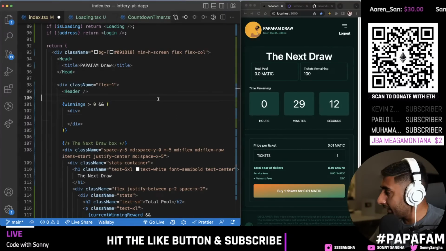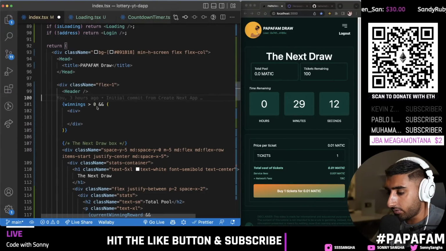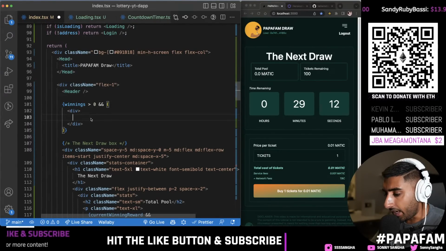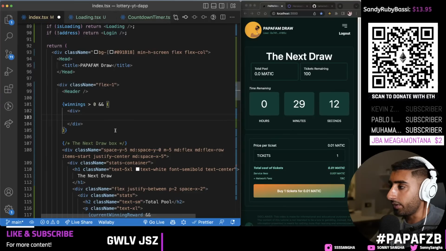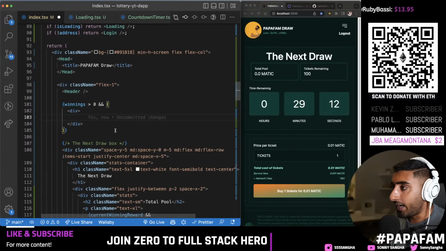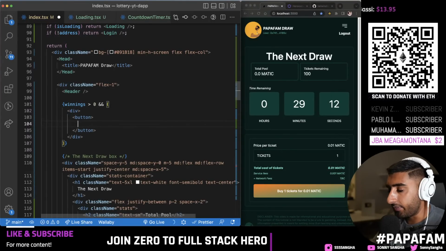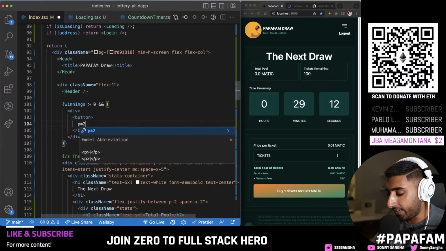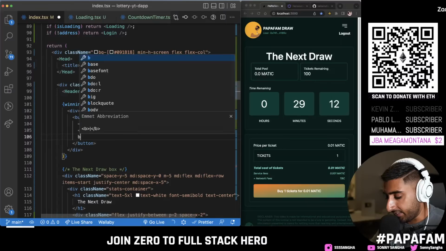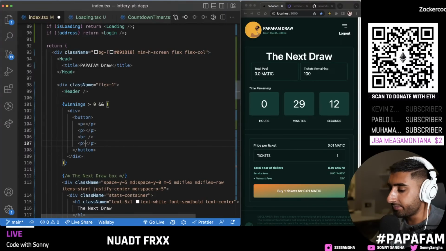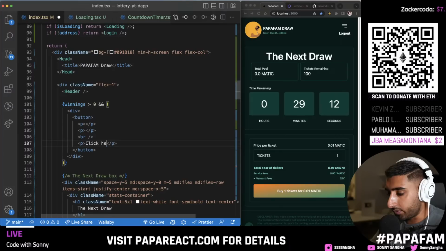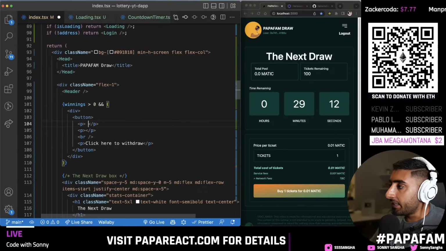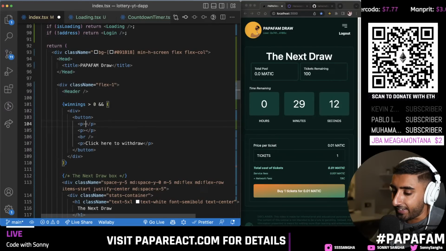Okay. So at this point, we're doing pretty well, right? Jay, we're doing good. So at this point, I've got the winnings. If we've got one, I basically want to have a div. And inside that div, I'm going to have a bunch of things. I'm going to have essentially 2 p tags, a break. I'm being lazy here. Yes, we have a break. And then I'm going to say click here to withdraw. On this p tag, I'm going to say winner, winner, chicken dinner.